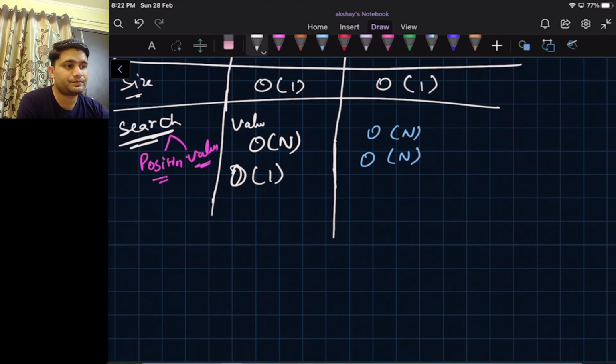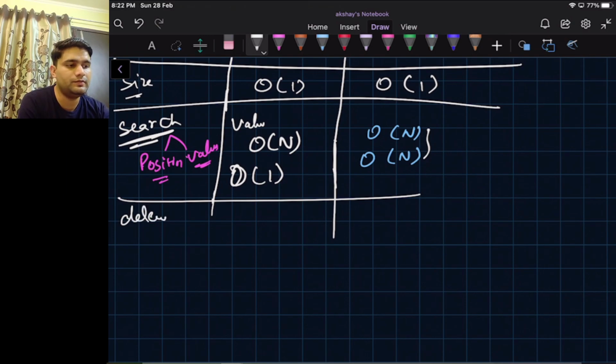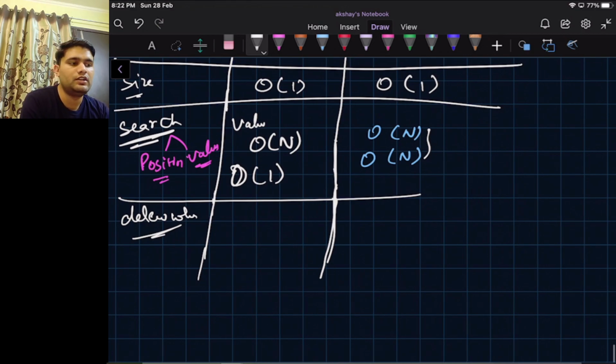Okay, so what is left? Delete whole. Delete whole depends. In case of object oriented, we can simply mark the pointer as null. But if you want to delete every single element by itself, this can take big O of n.